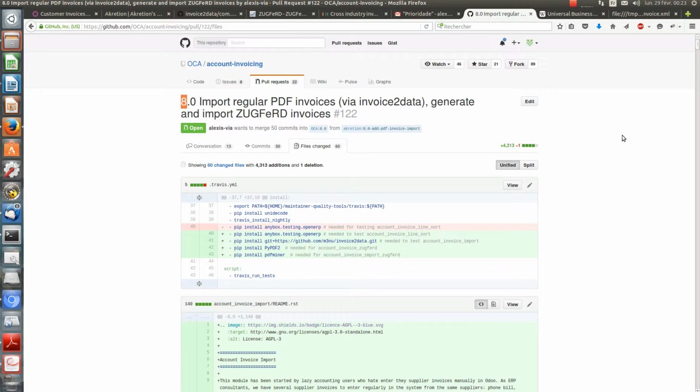All the invoices that we sent to our customers were ZUGFeRD invoices, so it was a PDF file as usual with the XML file embedded in the PDF. As you've seen, I'm very passionate about the potential of electronic invoicing and all the time that can be saved for the accountants and all the potential of this new standard.